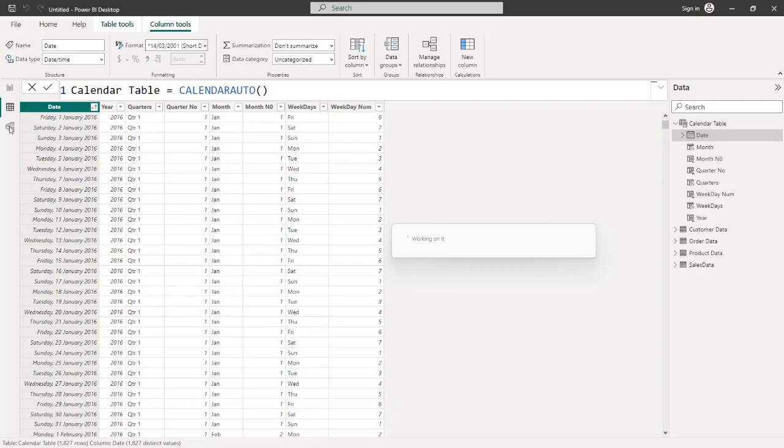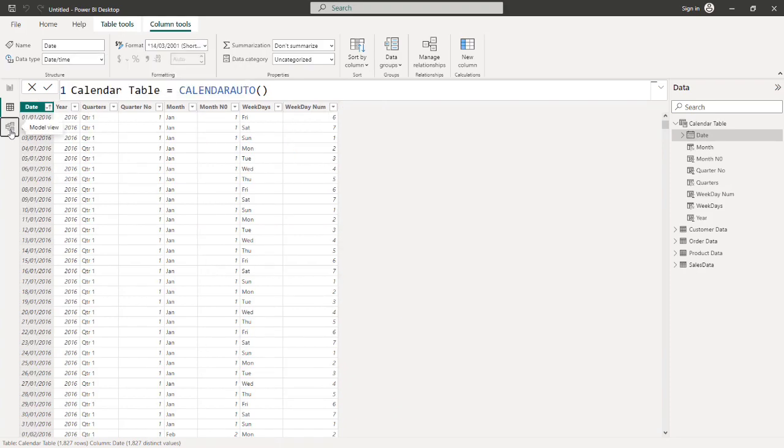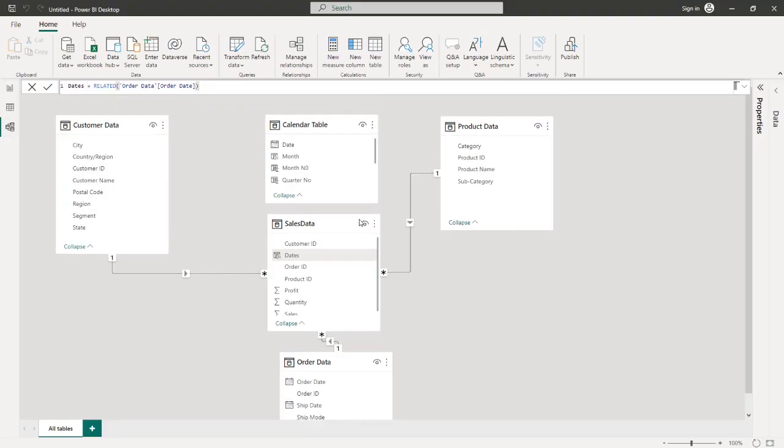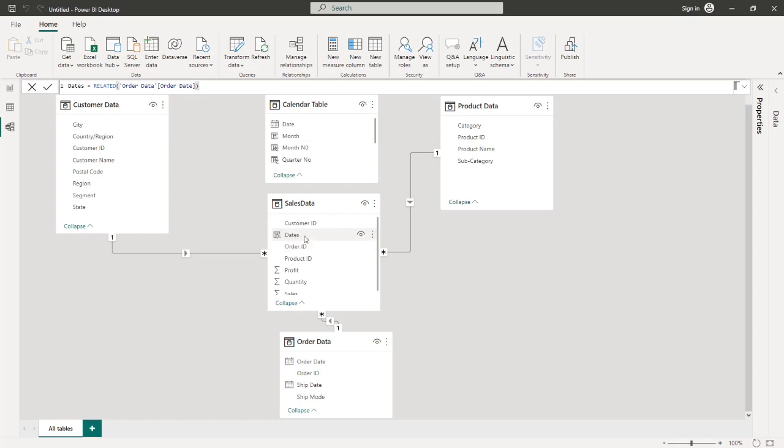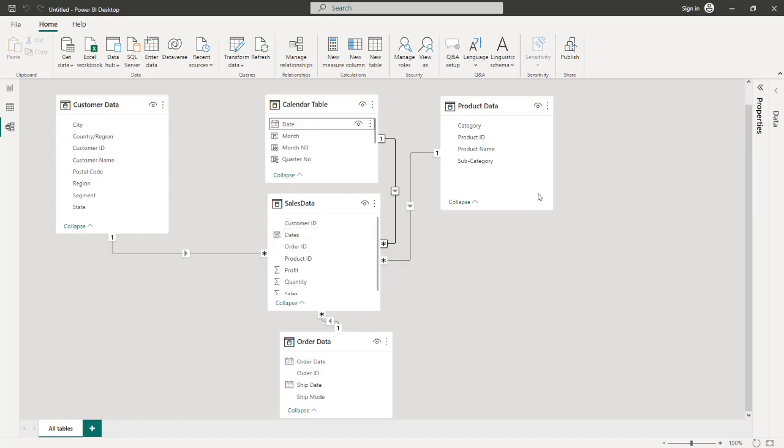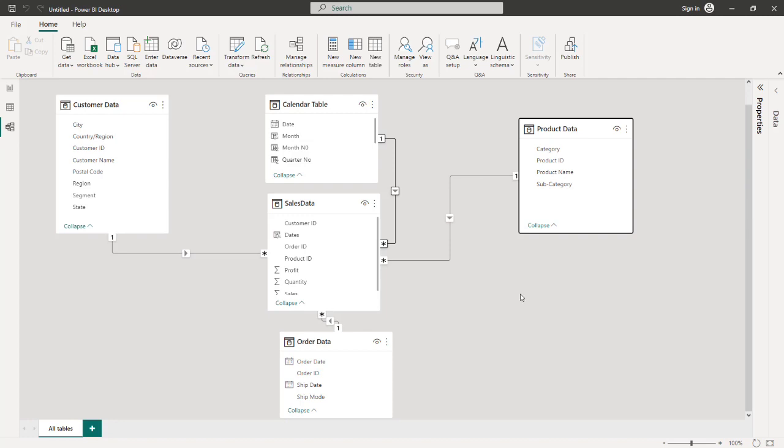Now we can come over here to the relationship tab and create a relationship between the sales table and this, so I can link this to this. I hope that was clear. You can see that it's one to many. All right, so we can now go ahead and start creating our measures.